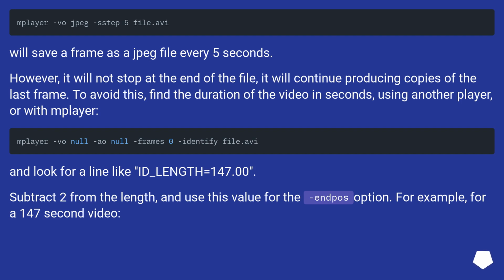We'll save a frame as a JPEG file every 5 seconds. However, it will not stop at the end of the file. It will continue producing copies of the last frame. To avoid this, find the duration of the video in seconds, using another player, or with mplayer, and look for a line like ID_LENGTH=147.00. Subtract 2 from the length, and use this value for the -endpos option. For example, for a 147 seconds video.